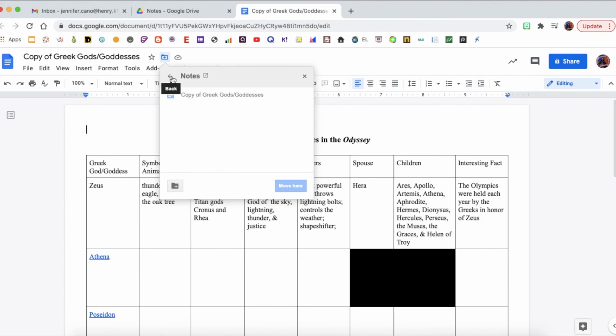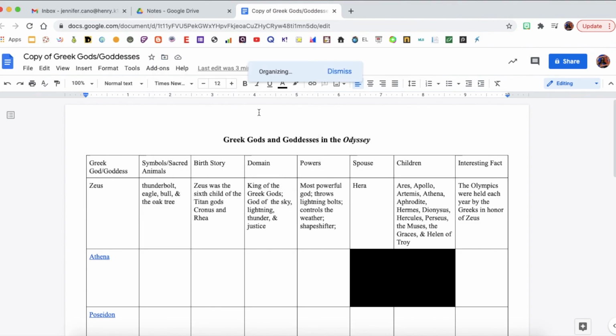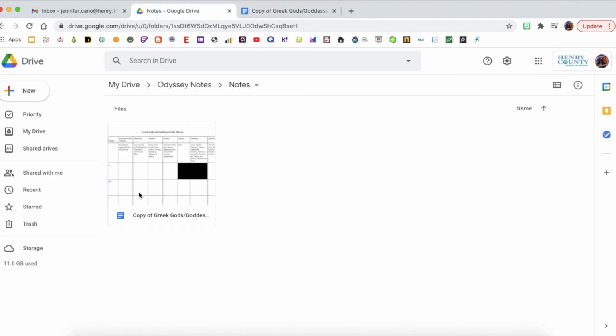Right now it's in just a random notes folder. I can go back, go to Odyssey Notes, and move it there. So you'll be able to click on it. It'll say Move Here, and it'll let you know. And when you go back, it'll be there.